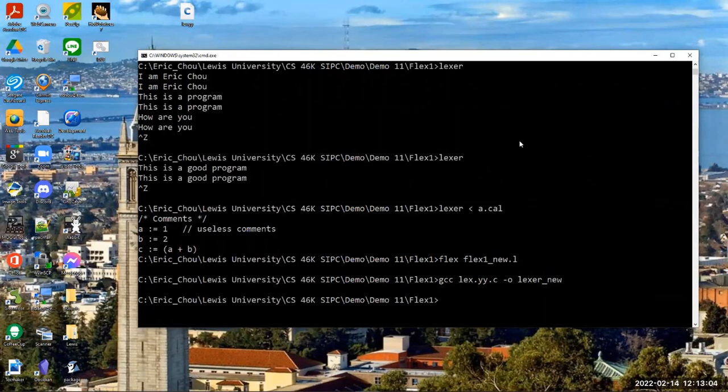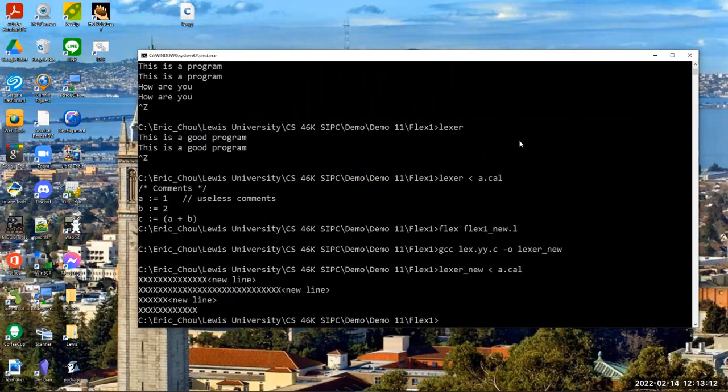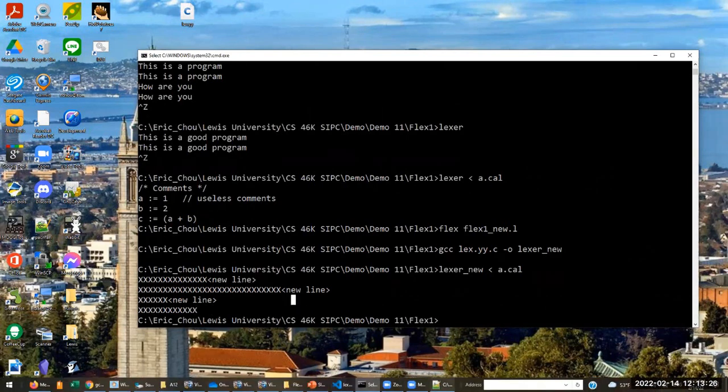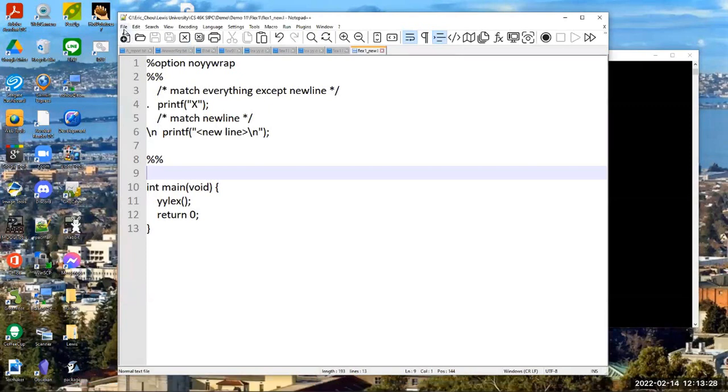Okay, finish. Now I run Elixir new and I get it from a calculator language. So you see, it actually prints out SSSS for every letter, and then it prints out a new line mark and changes line, something like that. The last portion has no new line mark, so it actually just finished the program. Let's print out our a.cal.